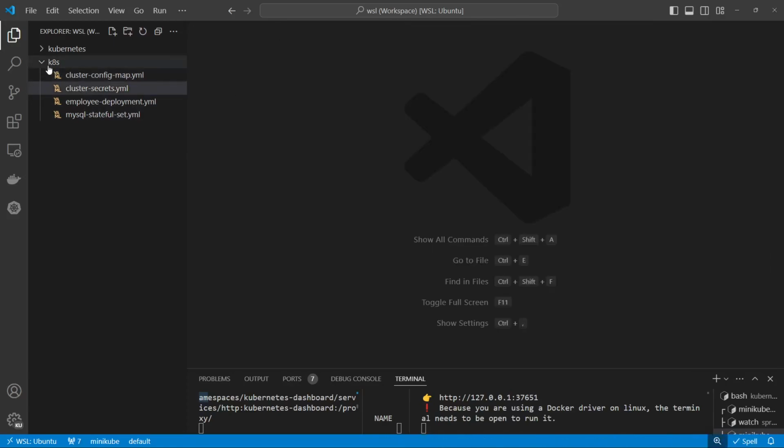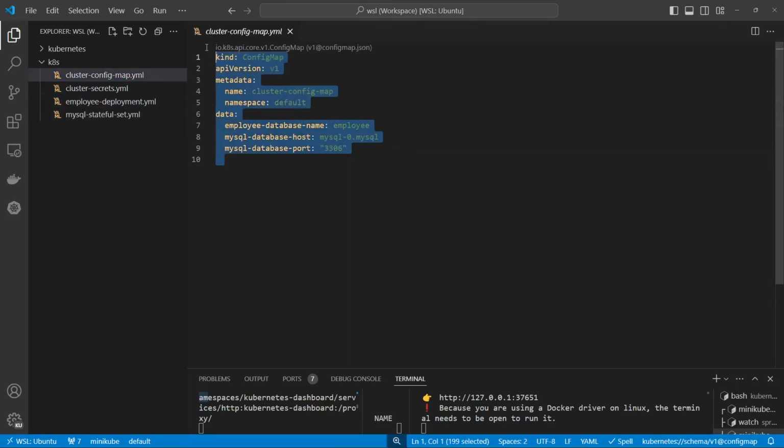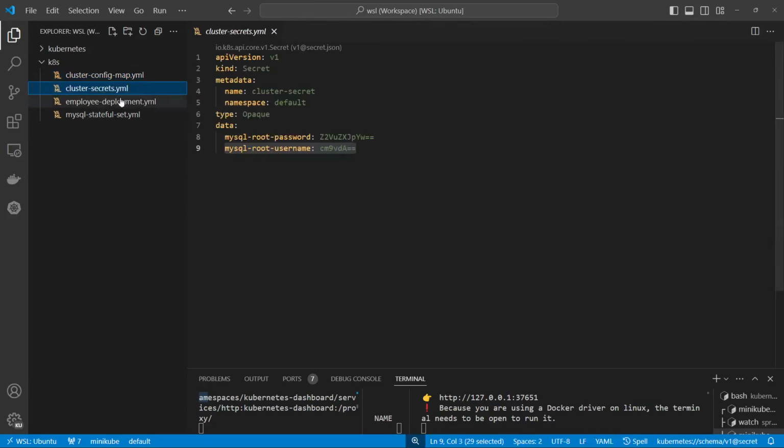So we'll be adding more services and more deployment files, but with regard to references we'll be referring to this config map more often than not, and also to the secret file more often than not.